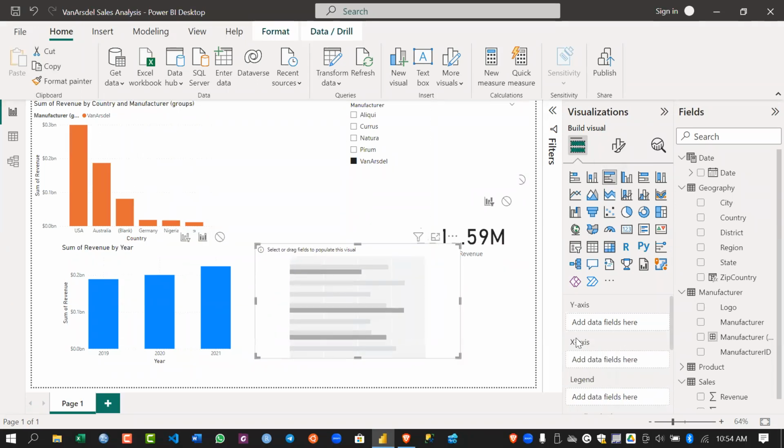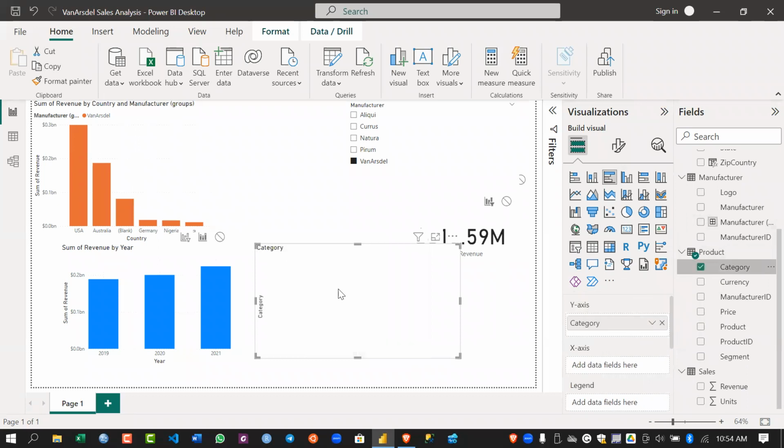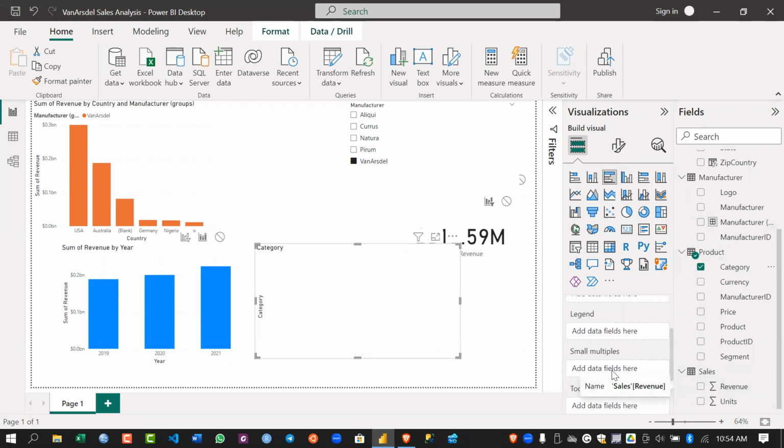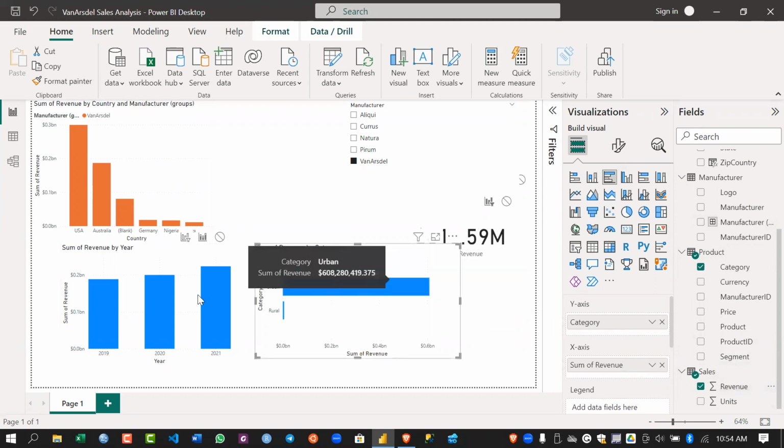In this clustered bar chart, I'm going to be bringing my products to the y-axis. First of all, I'm just going to bring the product category to the y-axis, and I'll bring the revenue to the x-axis. You can see this is just the opposite of the other type of column chart that we have already been building. So in this situation, we have our category as the y-axis and the revenue as the x-axis. You can see that generally the top performing category is urban items.